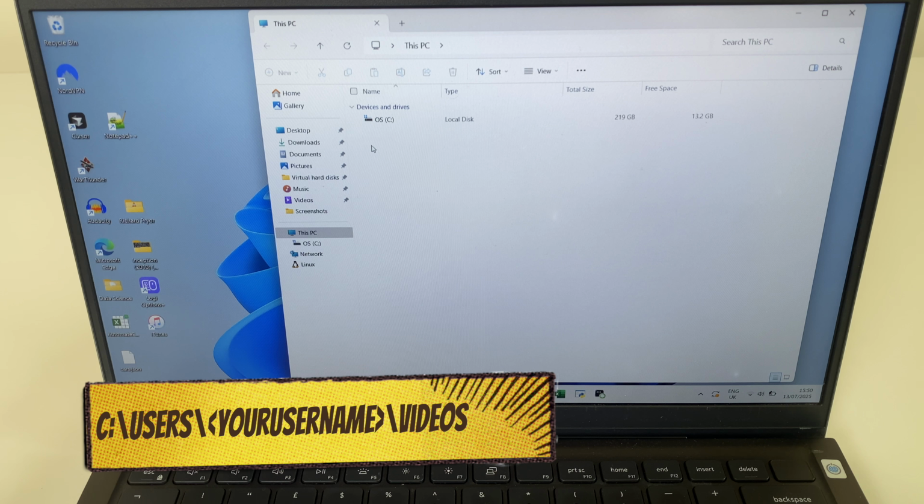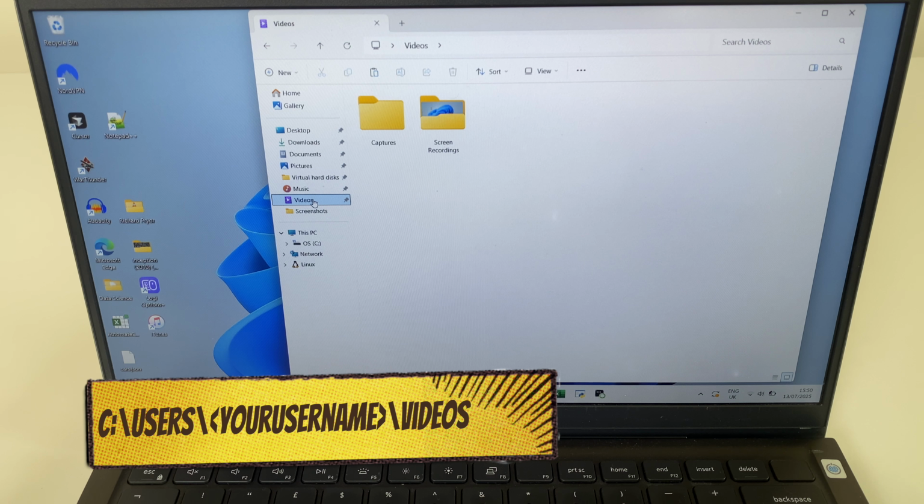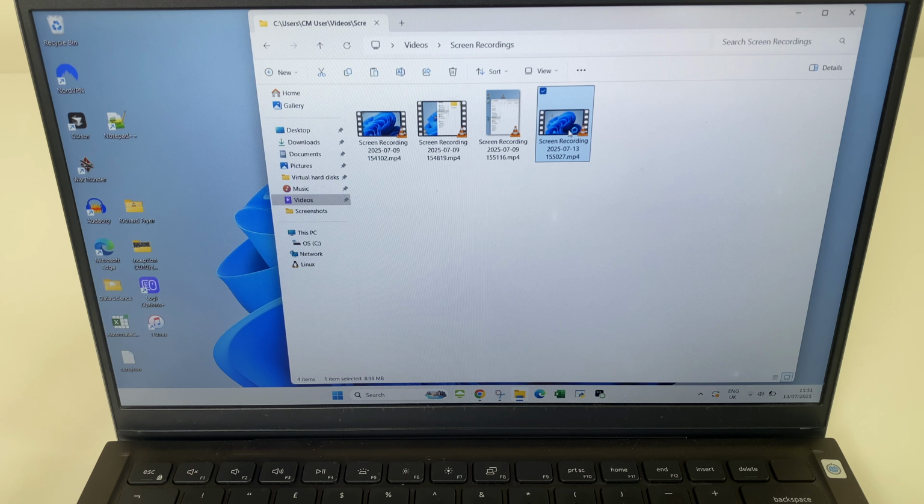So let's go to this screen recordings folder. Just on the left-hand side, I have videos. And just here, screen recordings. And right here is the recording.